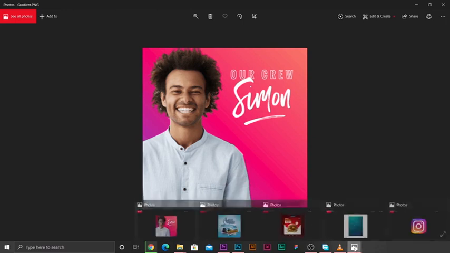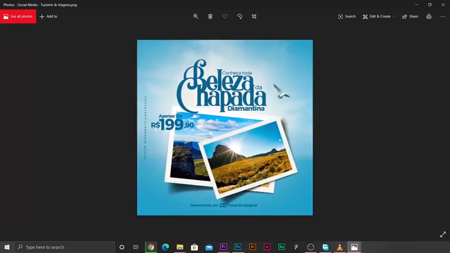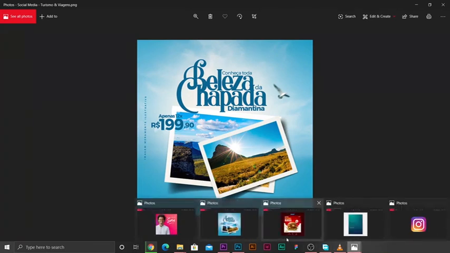So let's see another example. Here is used as a background as well. Here the gradient used by the designer is just made up of two colors, just white and sky blue. And here, if you notice, at the middle we have more of the white, and at the edge we have more of the sky blue. So let's check out another design.